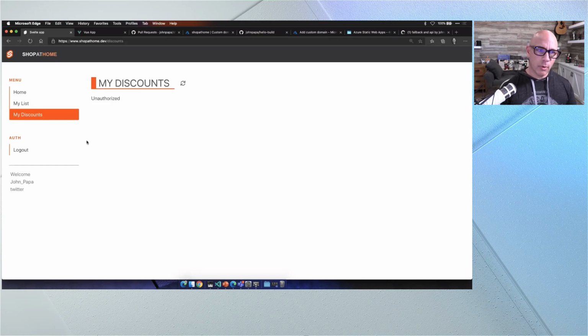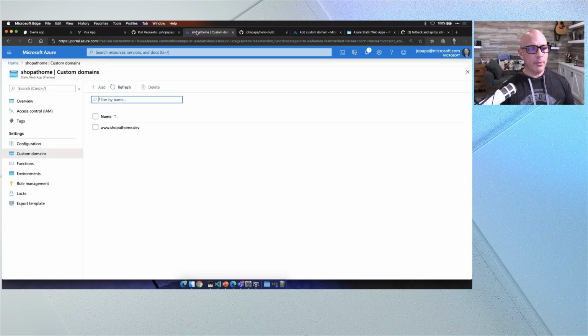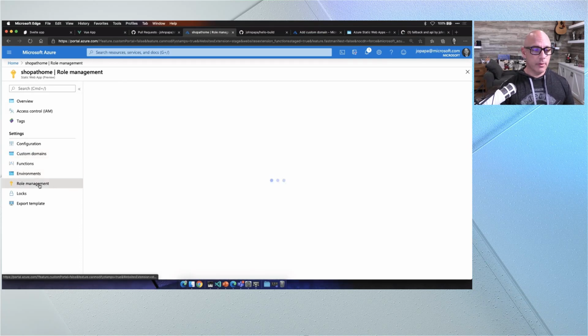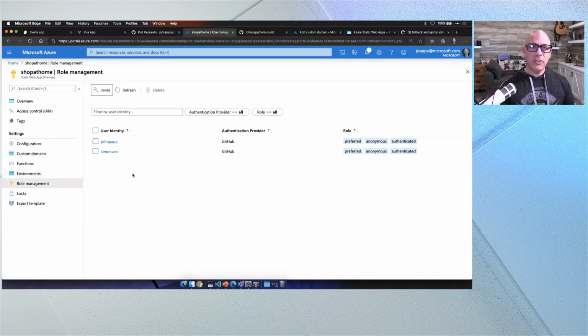So how do you create this role? Let's go look at the final app inside of Azure, and you'll notice there's role management on the left. So when I click on role management, you can see there are only 2 users right now who are in the preferred role. It's John Papa on GitHub and my good friend Simona, who's also from GitHub. So here we can see that with GitHub, if either one of us logs in, we have a preferred role.